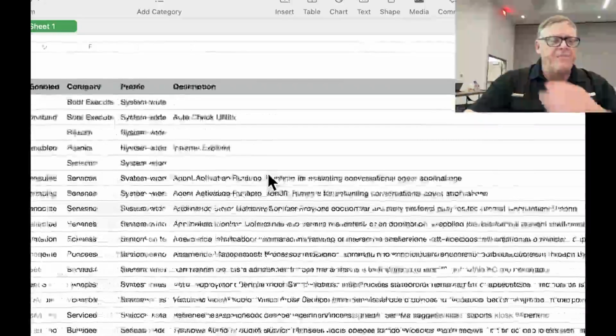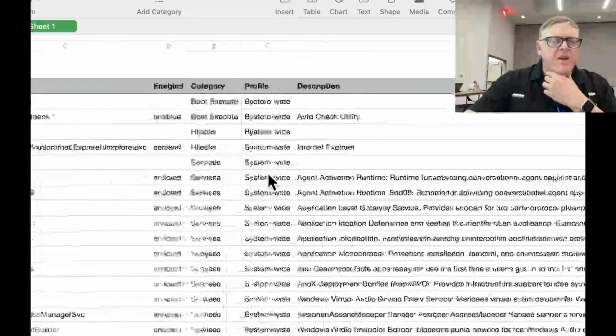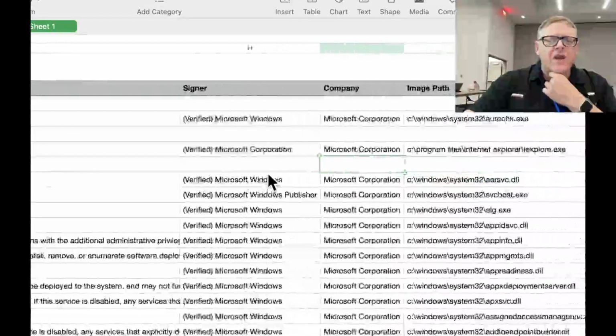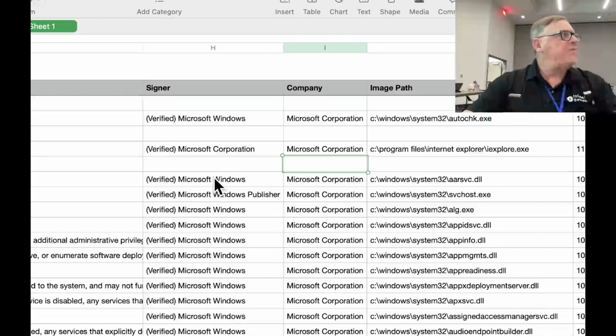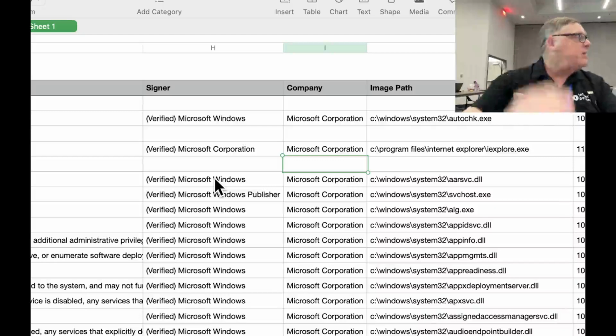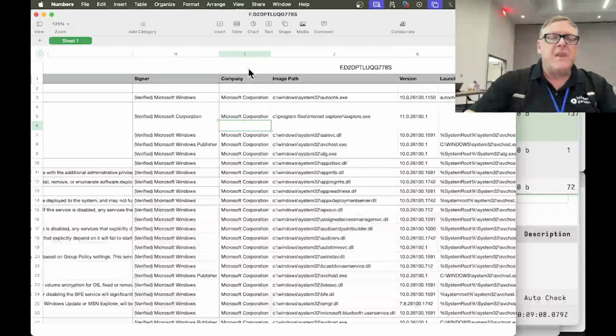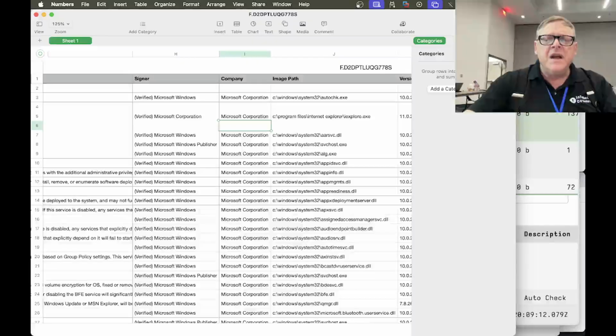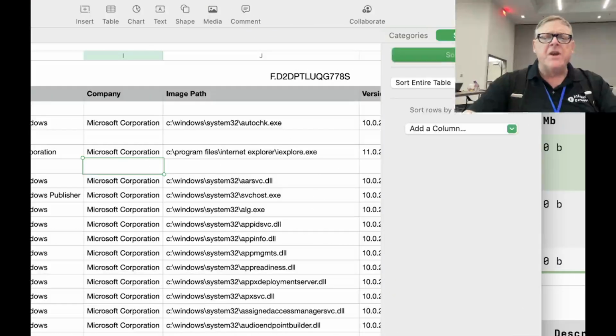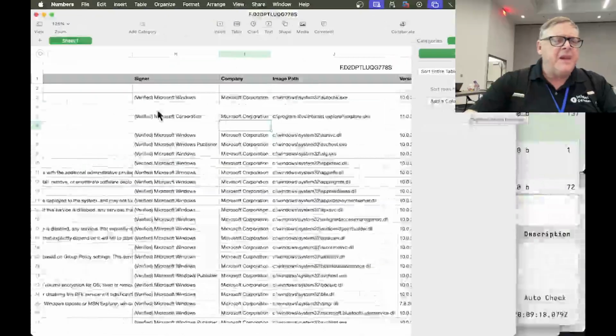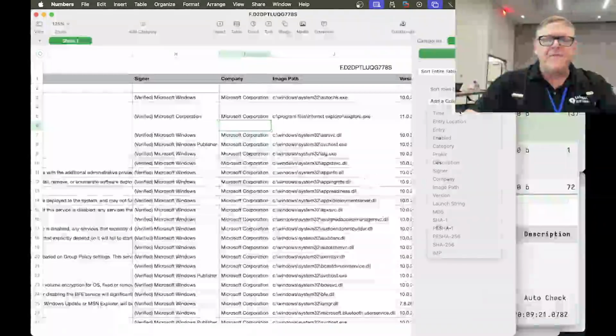And then over here, you've got a description of it. And the most important thing for us is the signer. If it's signed by somebody, that probably means it's okay. So I can use organize, data, sort, there we are. Sort the entire table by signer. That'll do it.